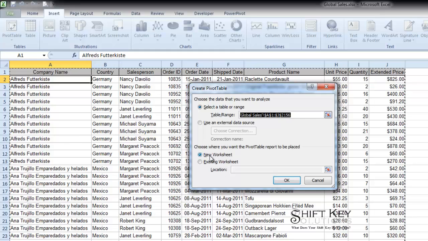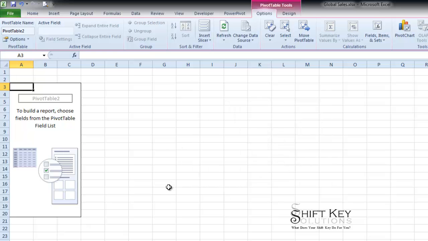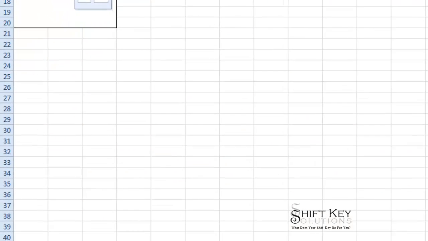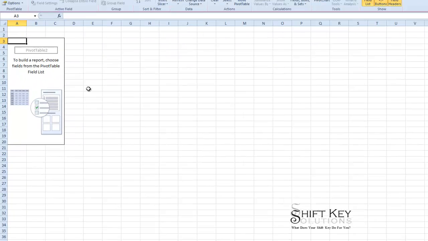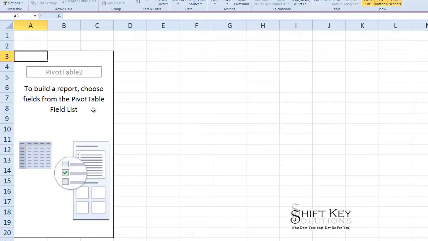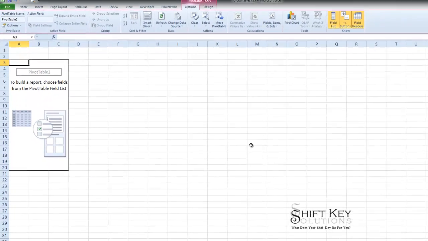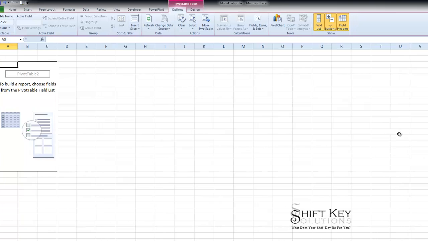From there, I'm going to make sure that I have new worksheet selected so that it populates into a new worksheet. Otherwise, I can choose existing worksheet and just identify a location, maybe somewhere over here, and it'll drop it in there. For this exercise, we're going to choose this one. We'll click OK. Here we are on our new worksheet. As you can see, it says Sheet 2, and then I have my pivot table data area. Let me zoom in just a little bit, not too much, so I can see the entire screen for you.